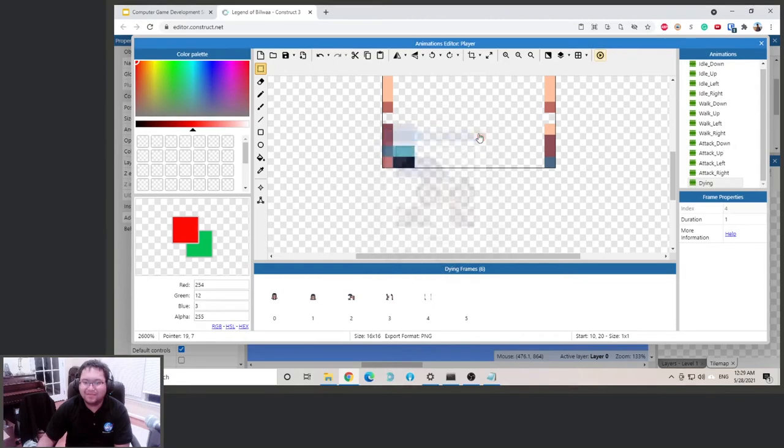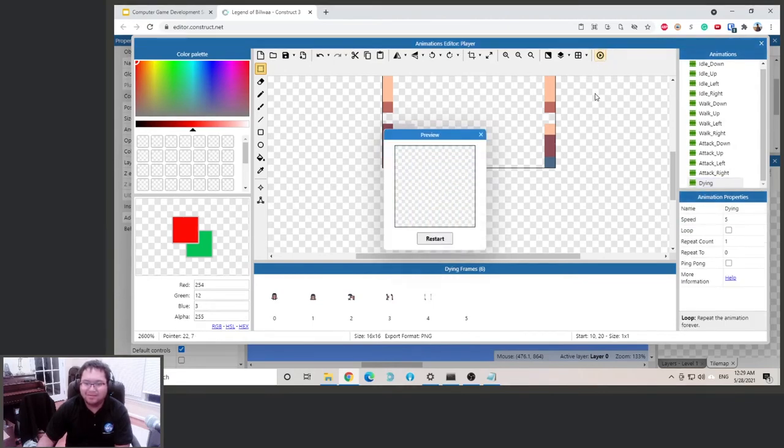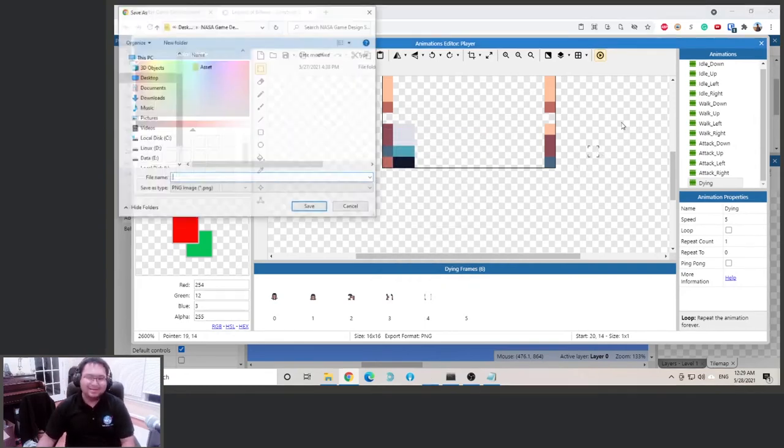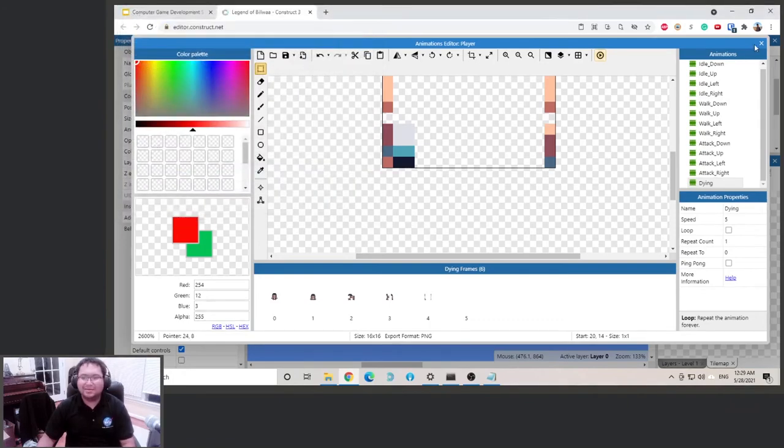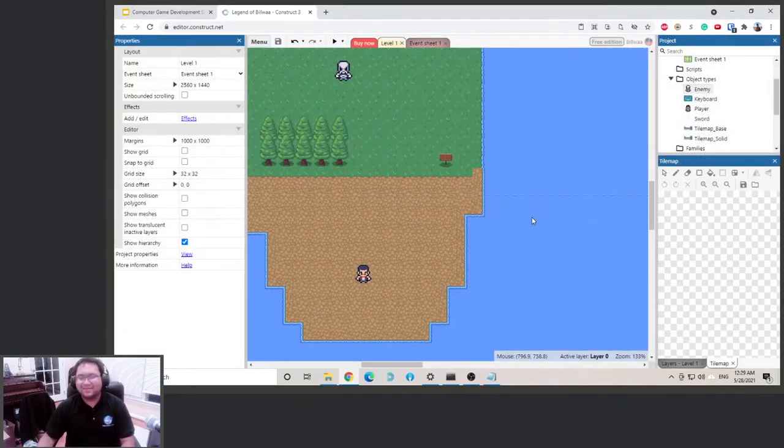And this is definitely not loopable. You don't keep dying. Okay. I think that's a pretty good dying animation right there. Save that. Okay, go back to the main picture where you save that.